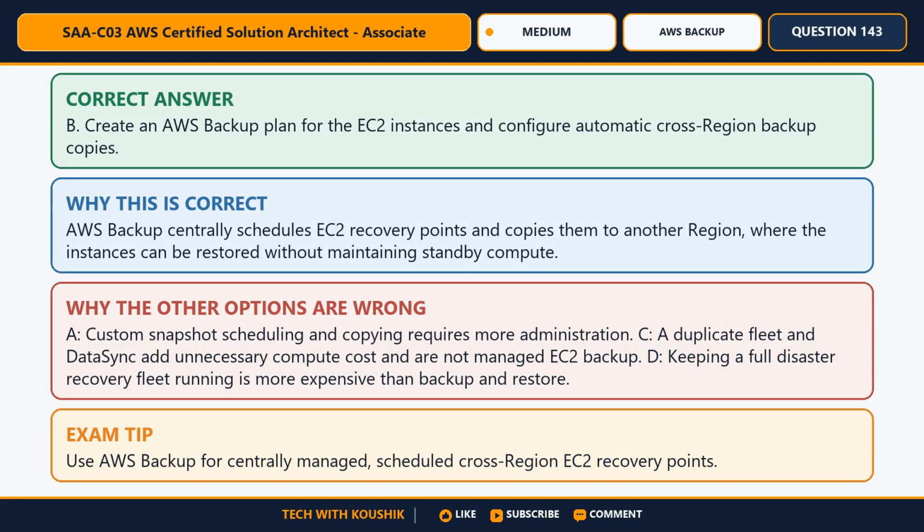The correct answer is B. Create an AWS Backup plan for the EC2 instances and configure automatic cross-region backup copies. Here's why. AWS Backup centrally schedules EC2 recovery points and copies them to another region, where the instances can be restored without maintaining standby compute.